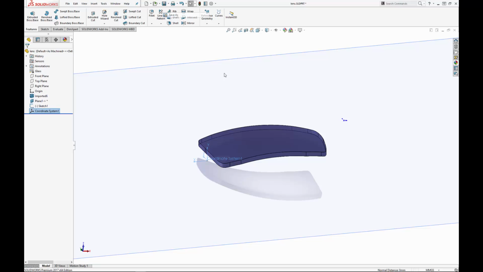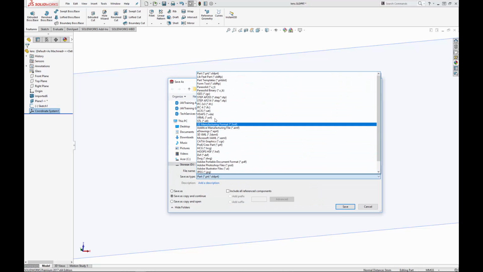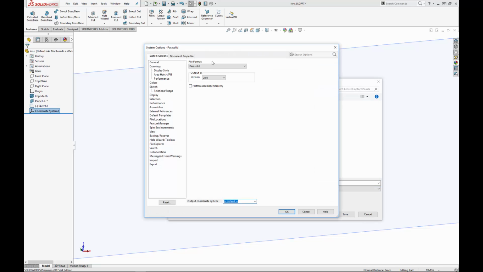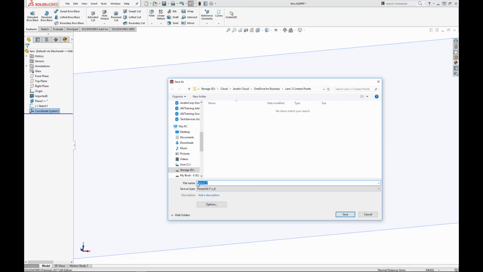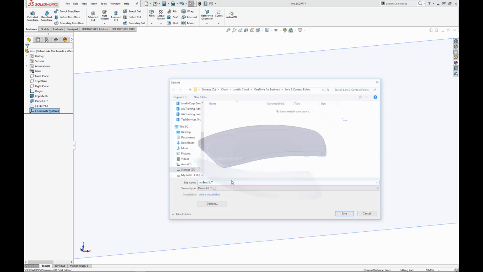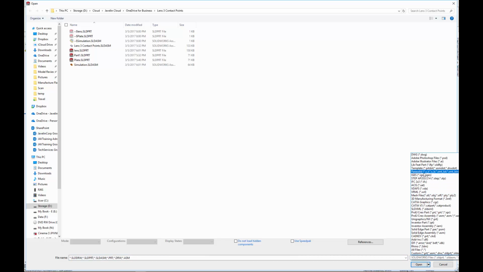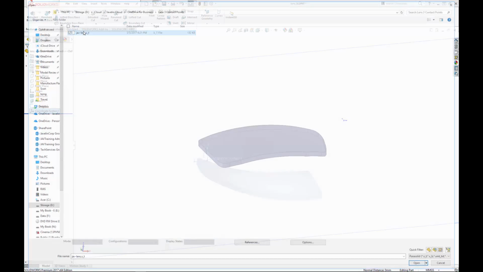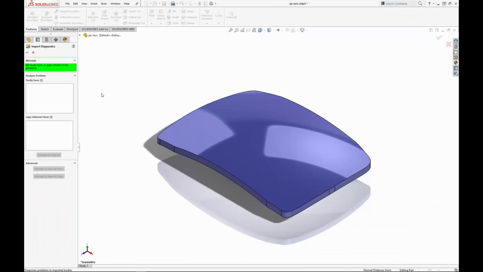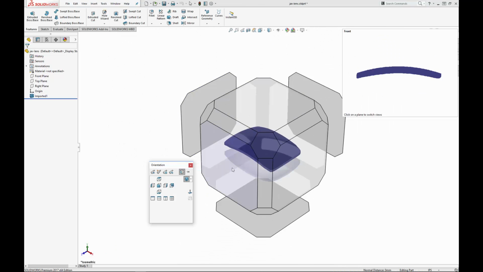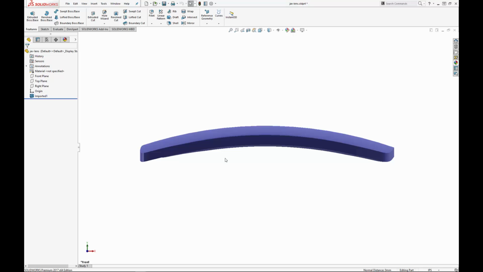I'm gonna save this file as a parasolid. So let's call it a parasolid, and I'm going to use the option to have the coordinate system of this file driven by the coordinate system that I created. And I'm going to call it javlens. Now if I open this file that I just created, so let's make sure I'm getting the parasolid filter, and if I open this right now, you're gonna find out that if I'm going on the front view, I seem to have the correct orientation of this.